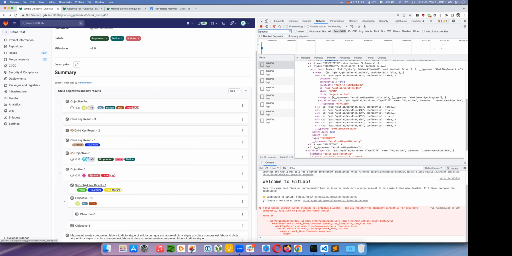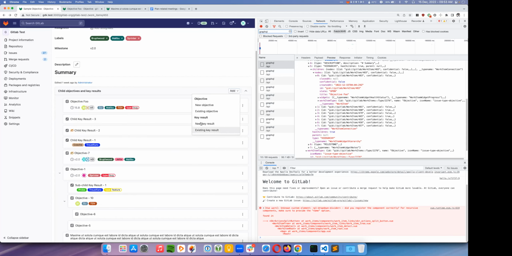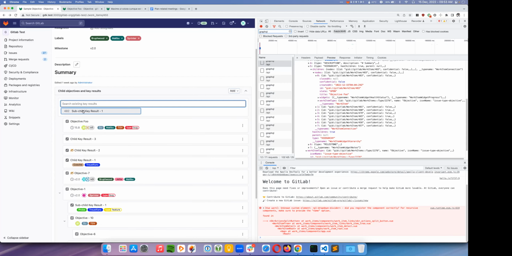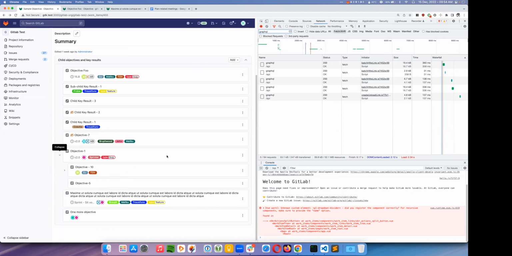So for instance, if you look at this subchild key result 1, which belongs to objective 1, it is an indirect child of sample objective. It is not a direct child, but I can technically click on existing, select this one and add it. And at that point, you can see that both of them are visible because the tree is not real time. If I reload the page and then expand objective 1, this is now part of the direct children of sample objective and is not present anywhere in the middle of the tree.